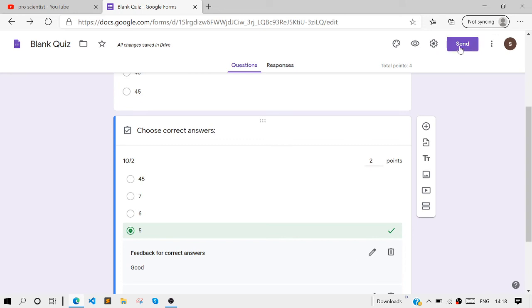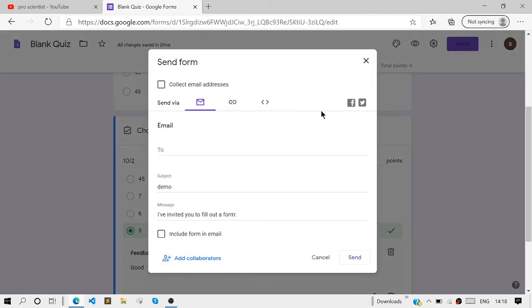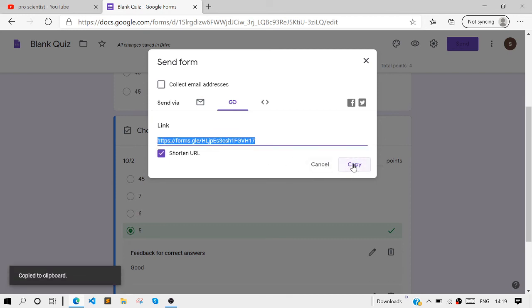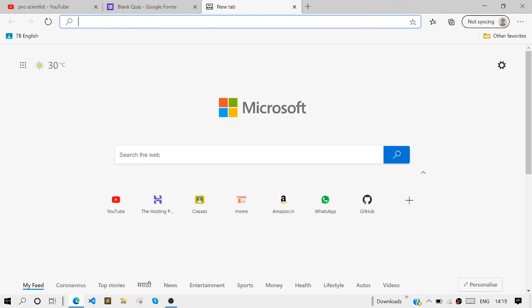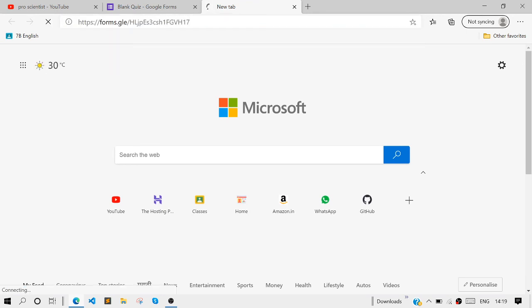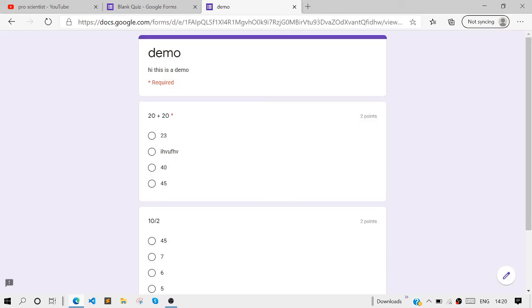And now just click on send and select the link option and click on shorten URL and then click on copy. And you can access this form from anywhere. Now let's open a new tab and paste the link and press enter. Now here is our form. Now you can fill this form and submit it.